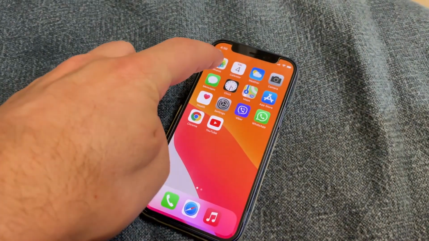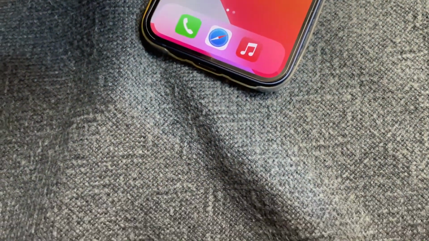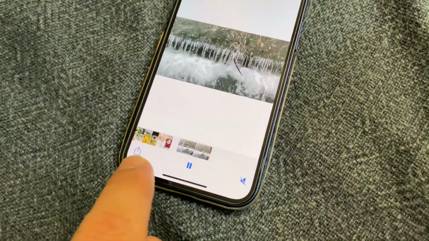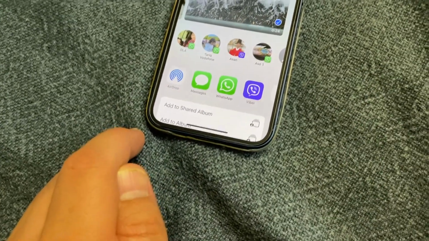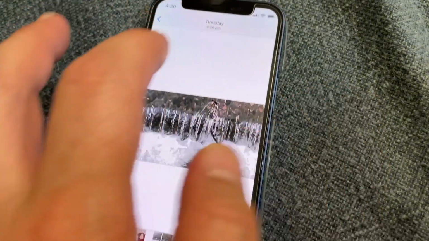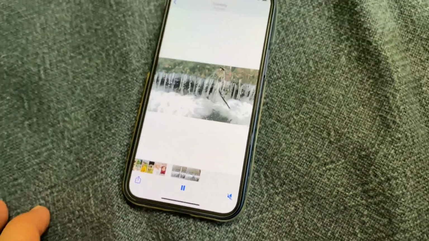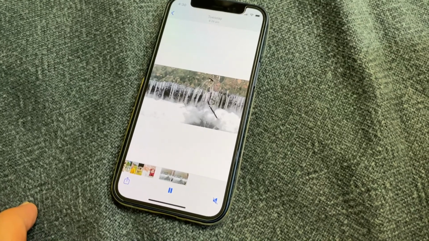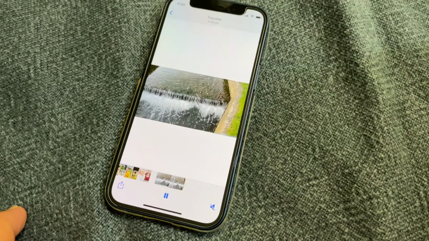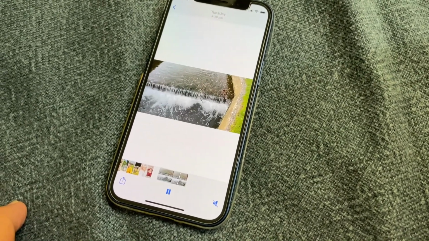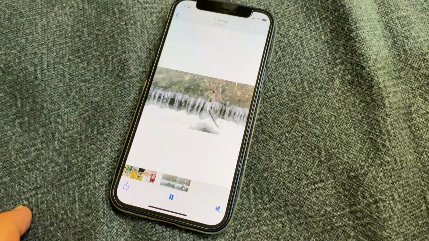So we go to Photos here. For example, I will show you. I got this file. There is no option to delete. So you cannot delete it. I will show you what you need to do. You need to delete it from the folder which you transferred to your iPhone or iOS device via iTunes.